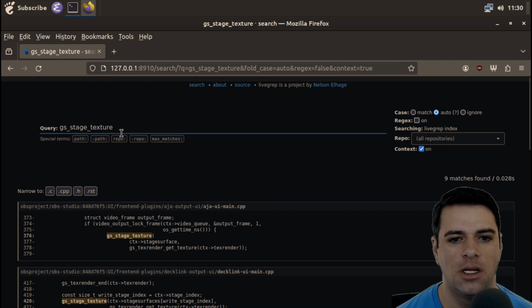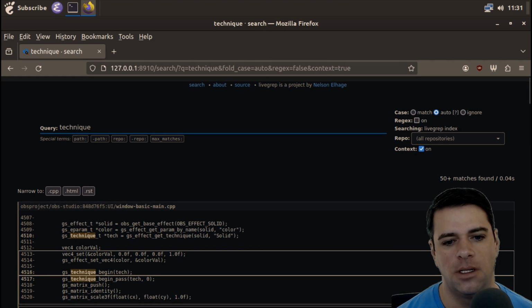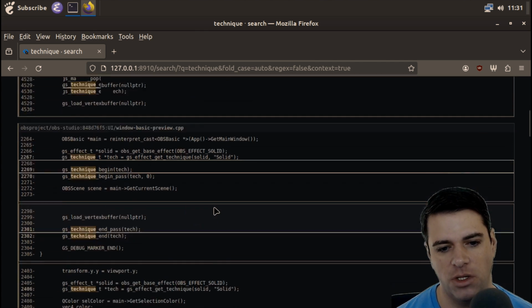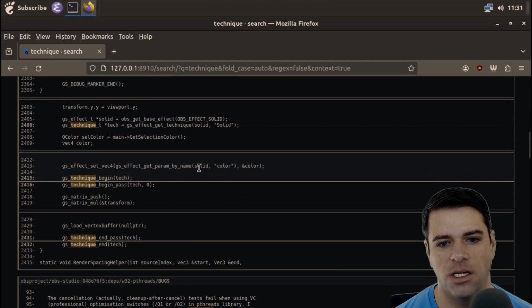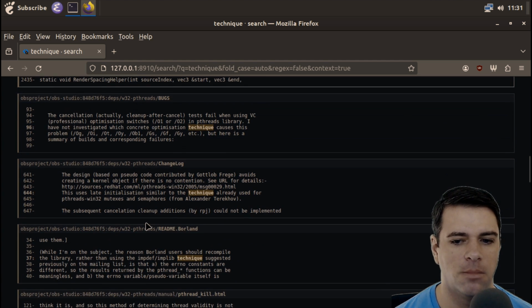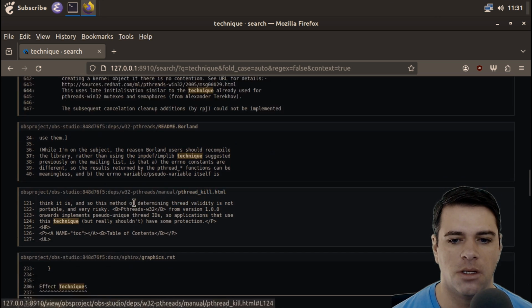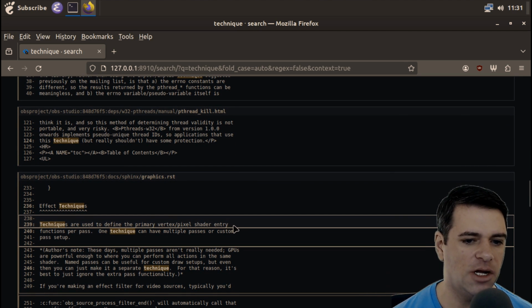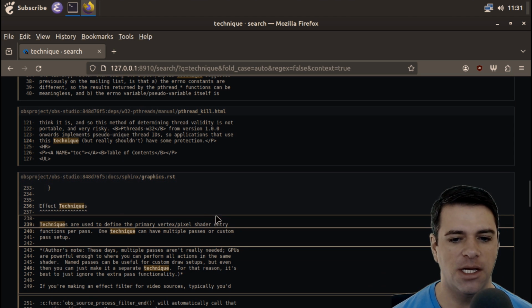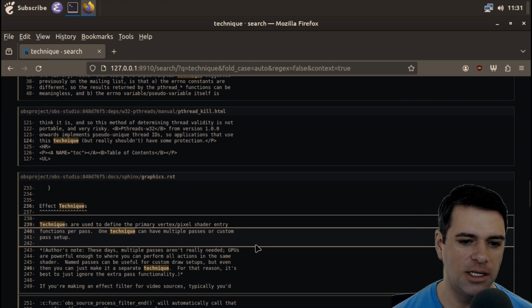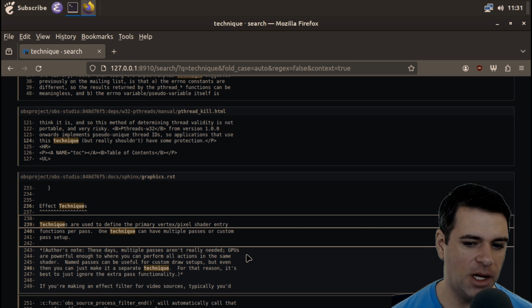live grep again. Live grep just seems nicer and faster than GitHub search. Technique. Effect, get technique. Solid. Okay, so maybe solid is one technique. Solid color. Optimization technique. Is that it? Not sure. Effect technique. Techniques are used to define the primary vertex/pixel shader entry functions per pass. One technique can have multiple passes or a custom pass setup. These days, multiple passes aren't really needed. GPUs are powerful enough to where you can perform all actions in the same shader.